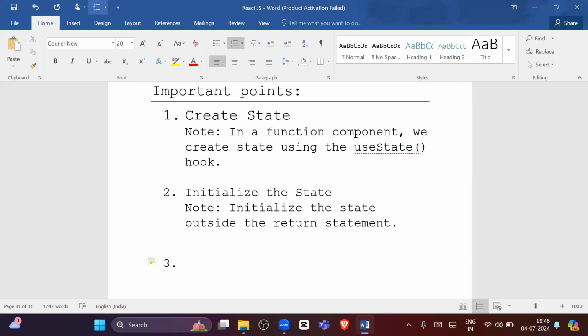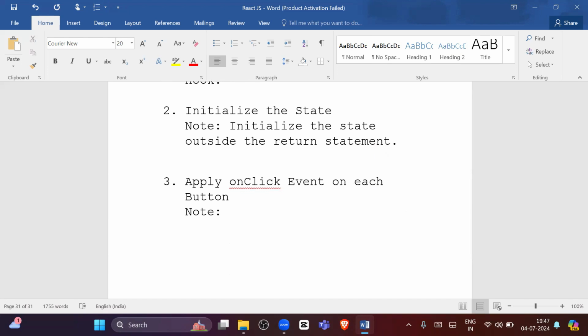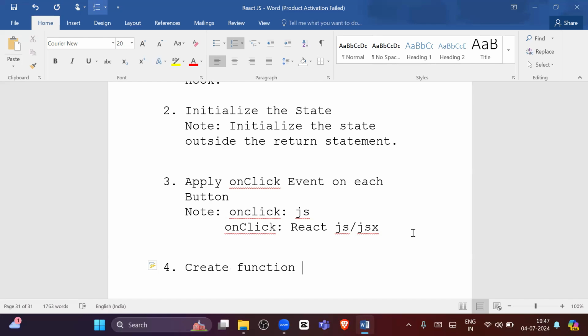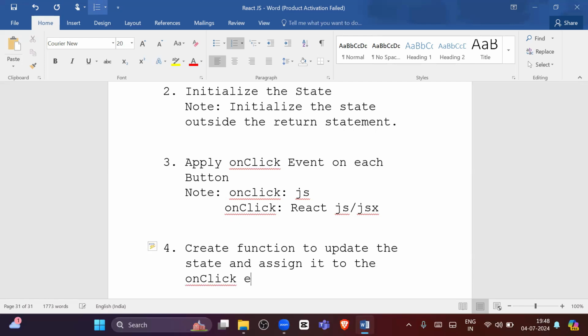The third point is to apply the onClick event on each button. Here you have to note that onClick in JavaScript is lowercase, and this onClick belongs to React.js, or we can say JSX. The fourth important point is to create a function. Inside each button we will create a function to update the state and assign it to the onClick event.